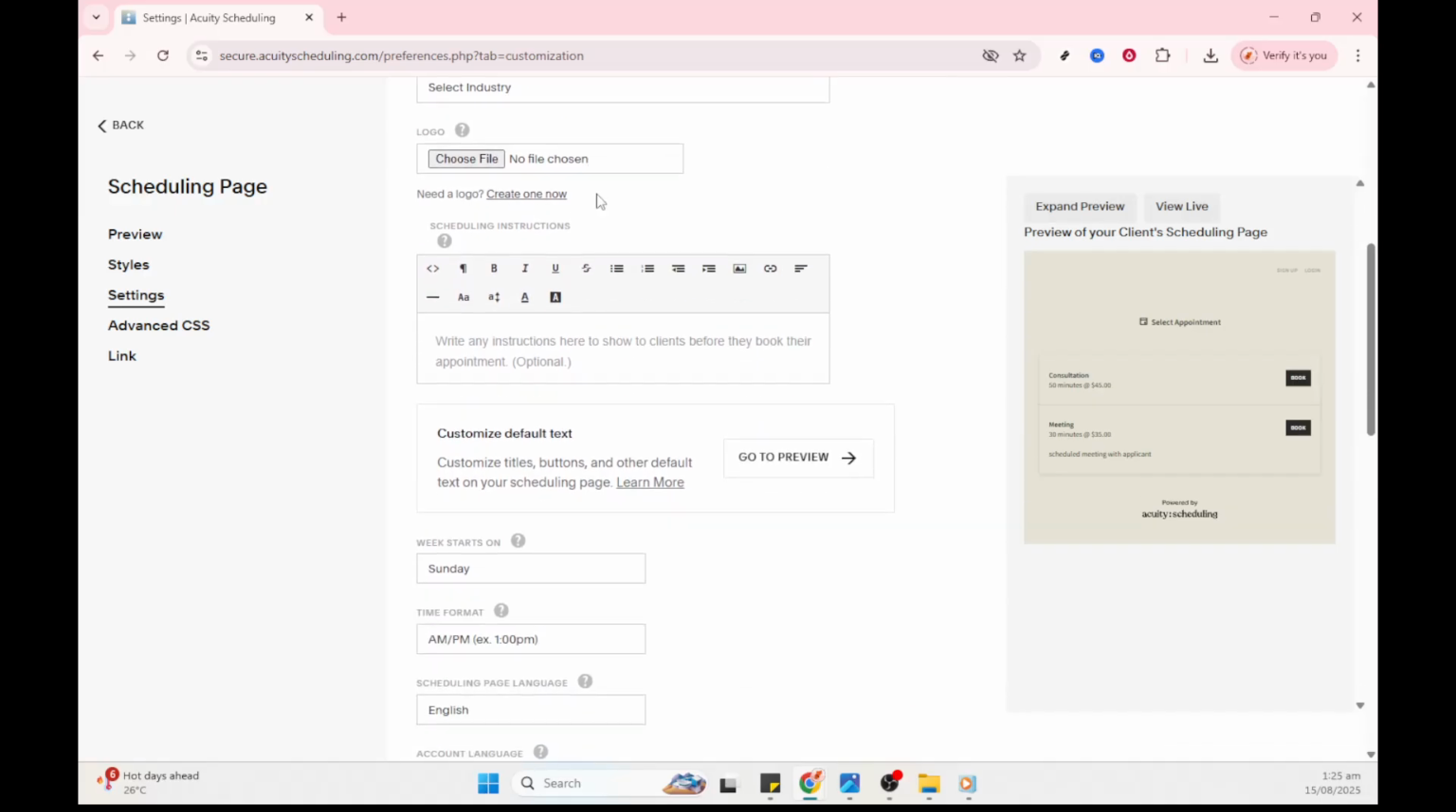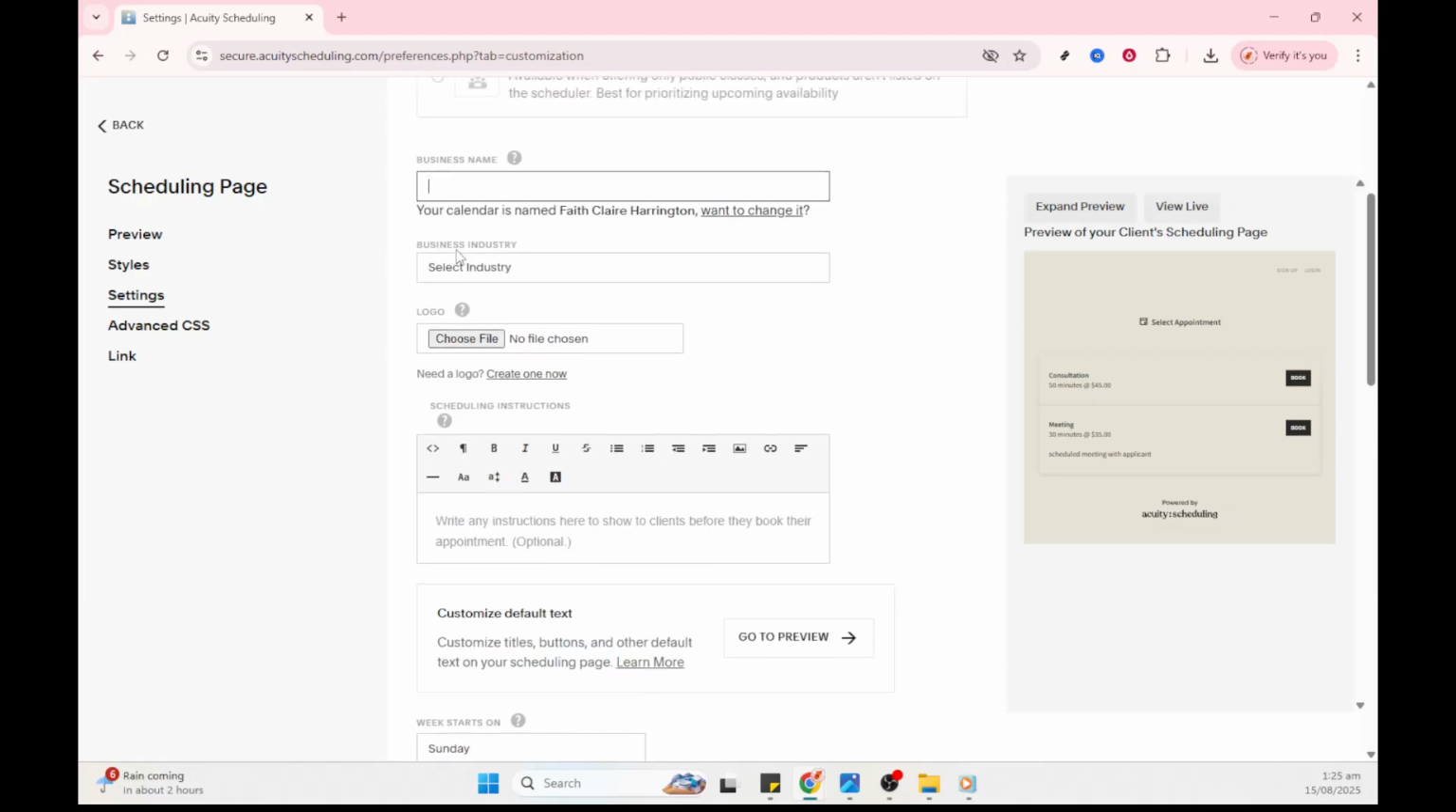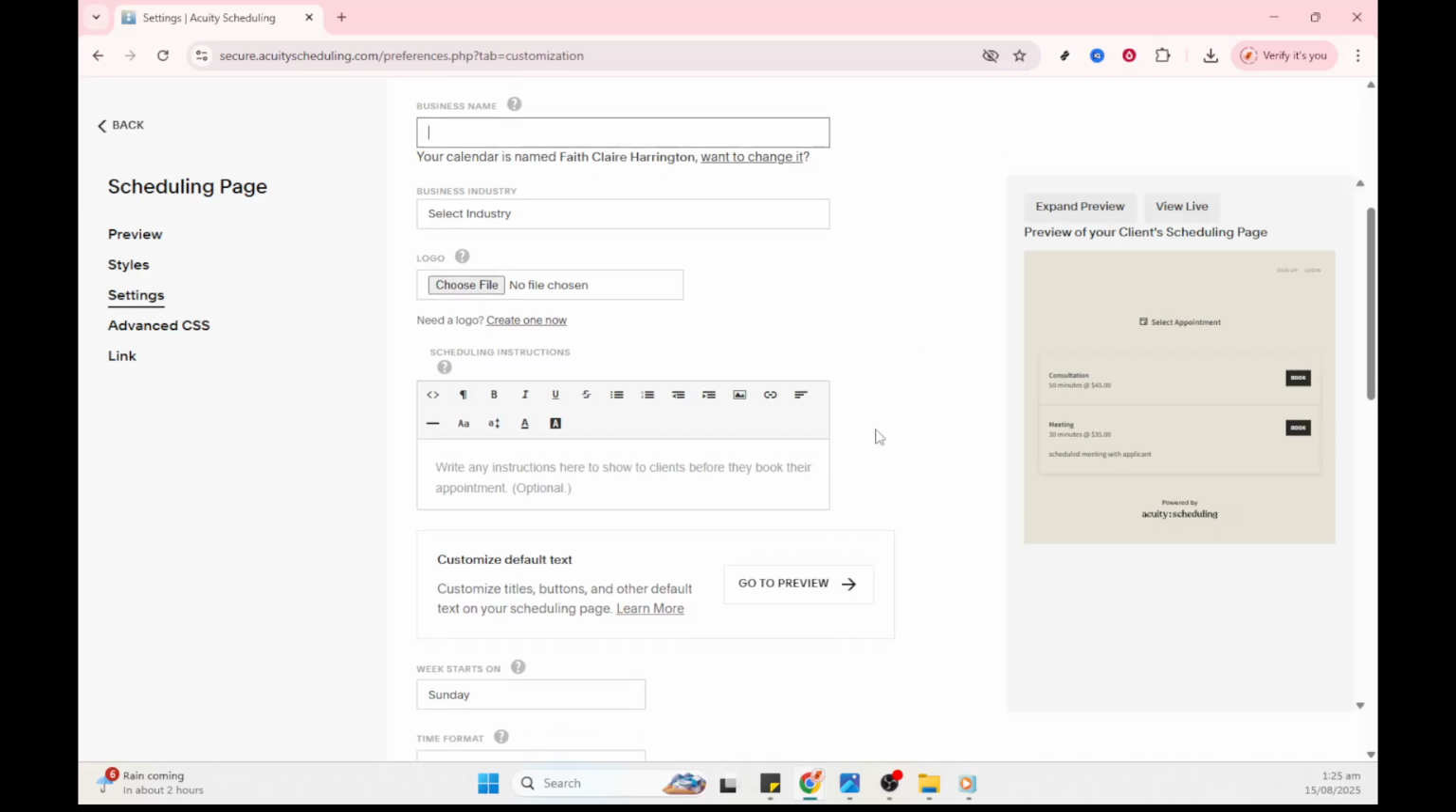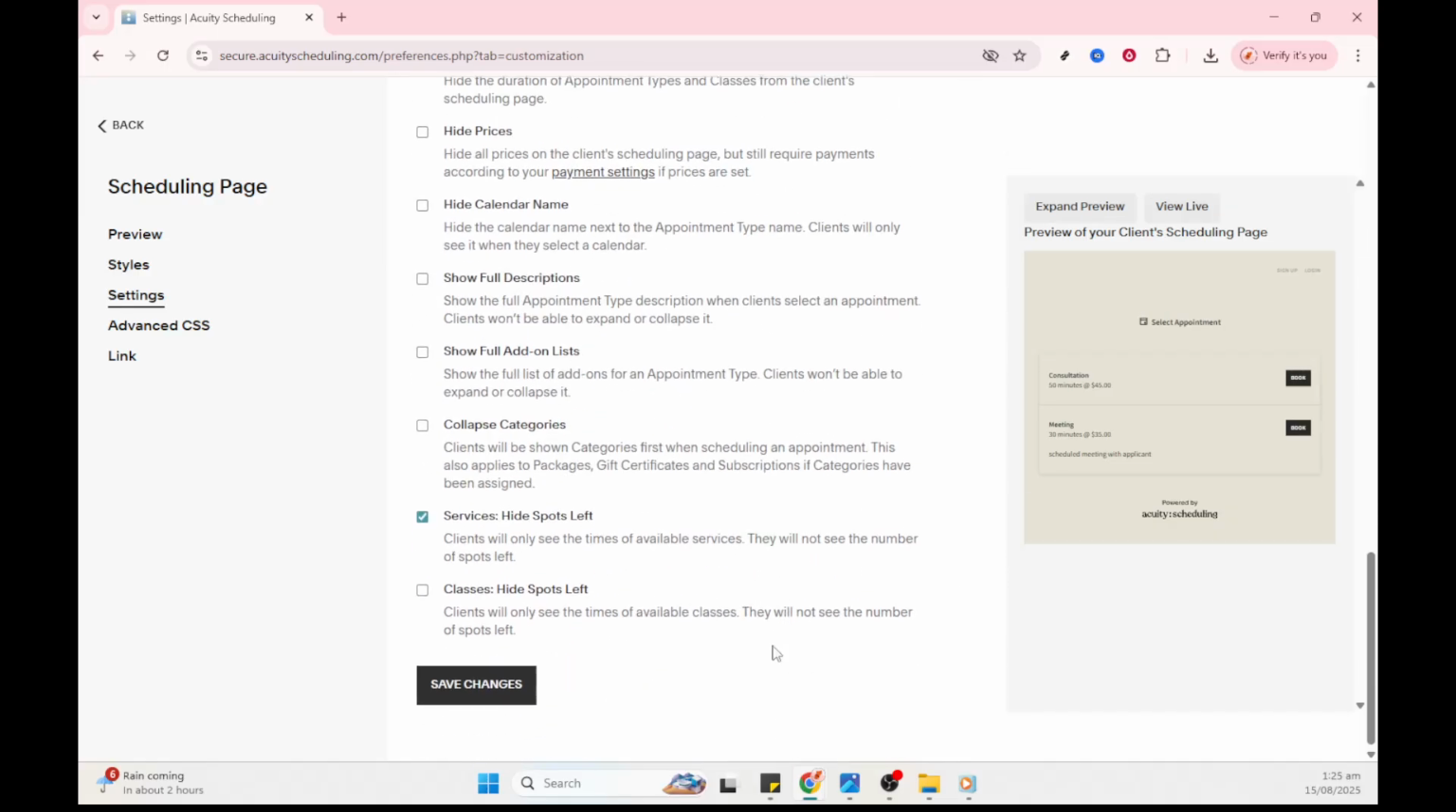After you're satisfied with the name, don't forget this crucial step. Scroll down and hit Save Changes. This ensures that all your updates are properly applied and visible in your scheduling communications.